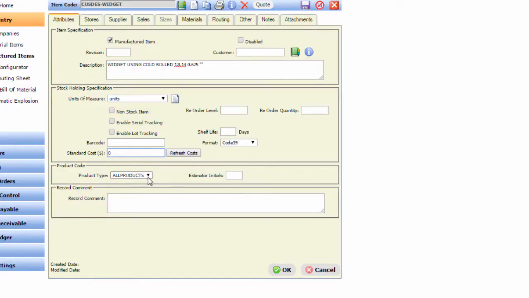Next, set the product type that this item belongs to. Product types can be used to group similar products for reporting, quoting, or for activating critical sizes. If you need help in creating product types, please view the Getting Started Configure Product Types video. The person entering the data should enter their initials into the Estimator Initials field.